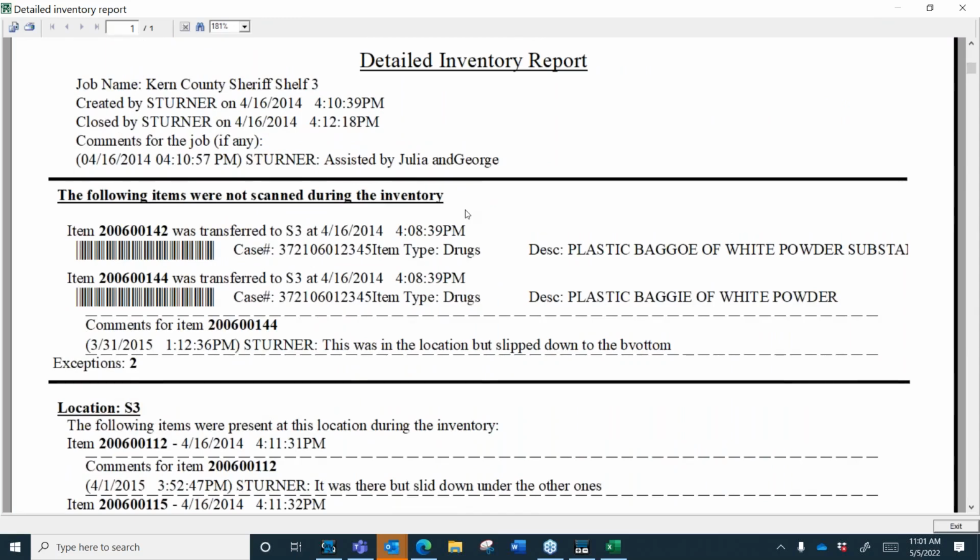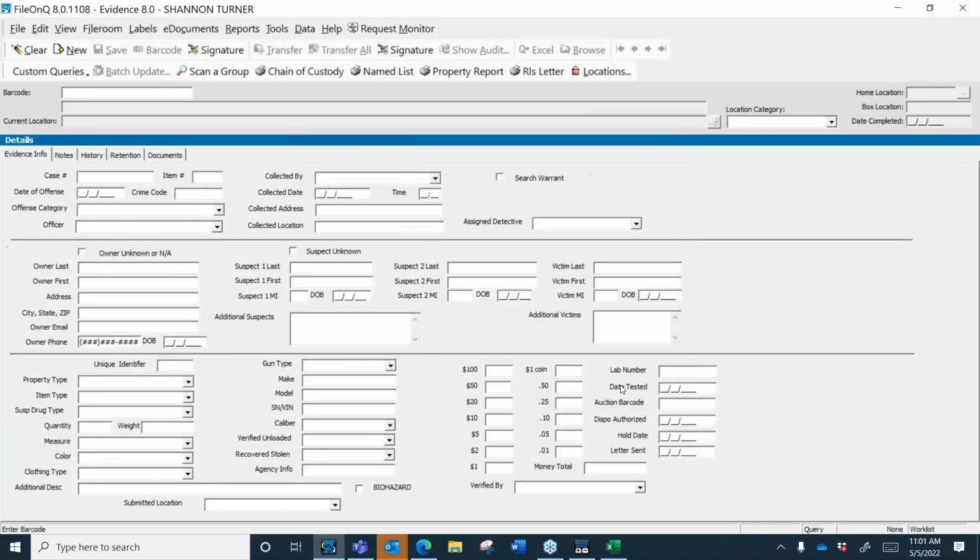That way you don't have to manually type in this barcode to be able to find this item. You could just scan it off your inventory report. So please reach out to support@fileonq.com. Tell them that you would like to have a more detailed inventory report, and somebody will help you. Great, thanks, Shannon. Another question from William, also to follow up on that: is there a way to run a report for possible duplicates during an inventory scan?